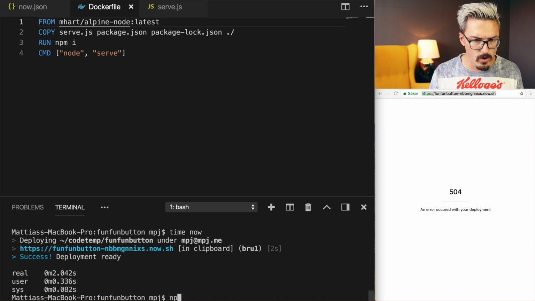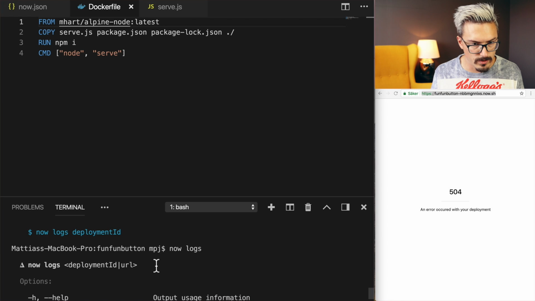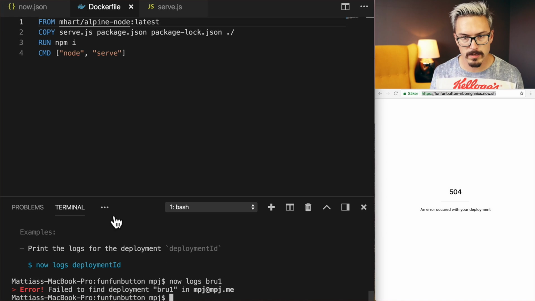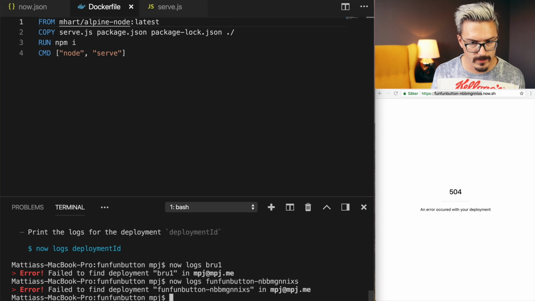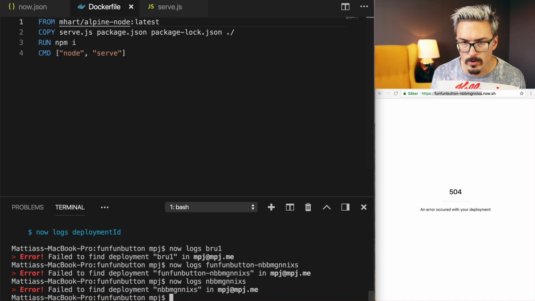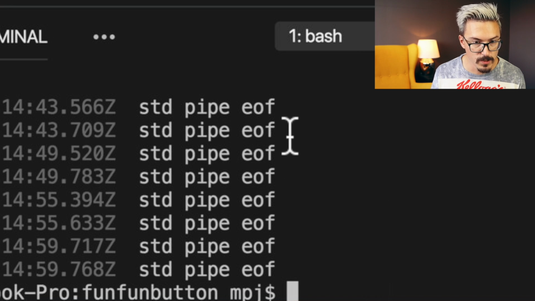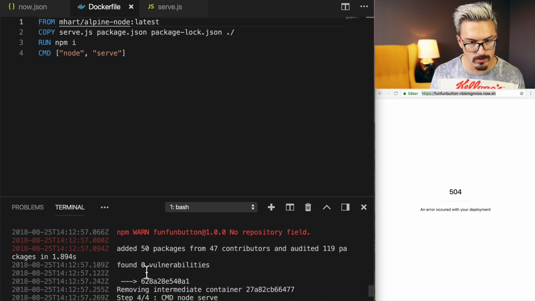Okay, now log, perhaps. It wants a deployment ID. Failed to find deployment brew one. Perhaps it counts this as a deployment. Failed to find deployment. Perhaps just that one then. Oh, deployment ID or URL. Right. Bam. Give me the logs. There. Oof. That was not useful at all. Crap.